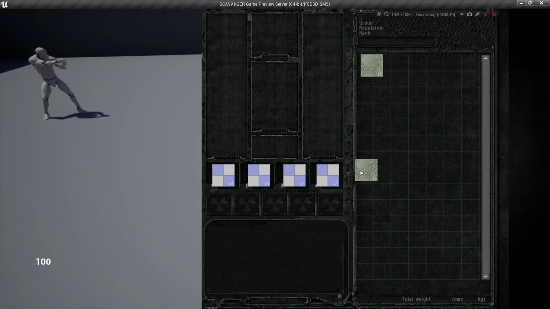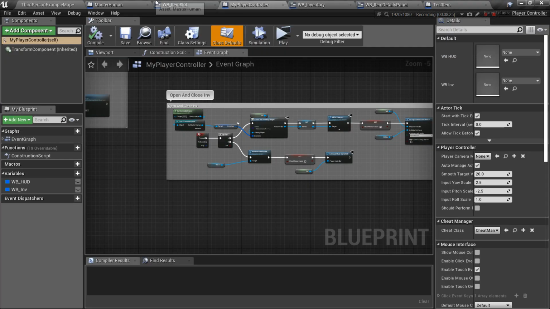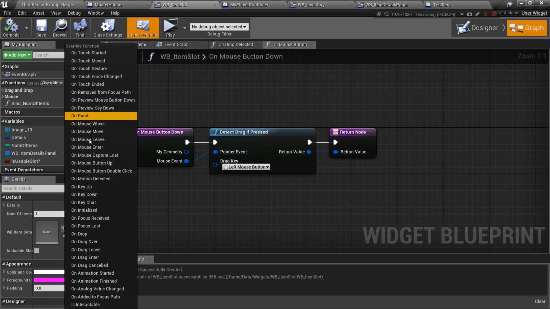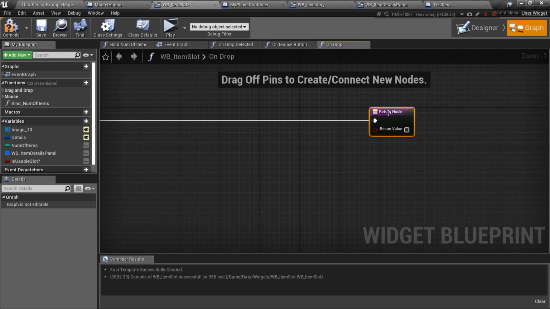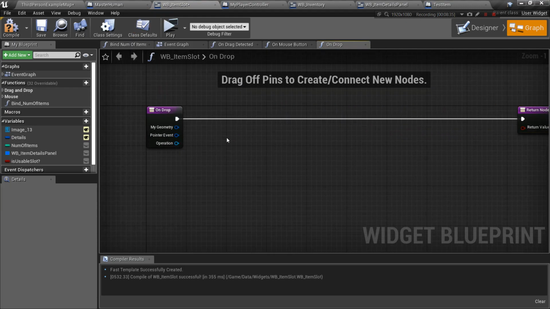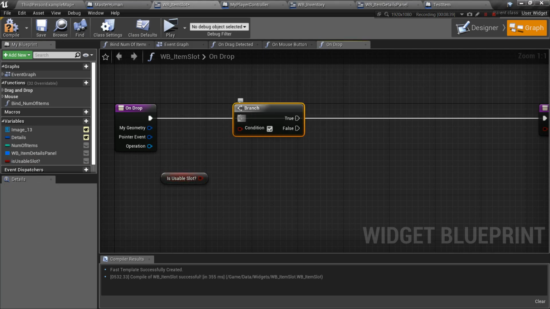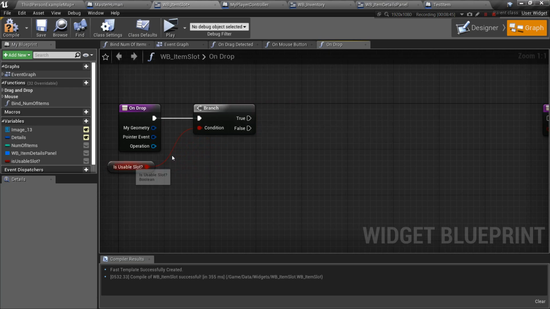That's what I wanted. So right now, if you drag and drop, it's not going to do anything, because we need to set up one last function. So go into the item slot, override on drop. So this is going to be where most of our code is going to be handled. And basically, first of all, we want to know if this is a usable slot, and we only want to switch out the slots if this is a usable slot.